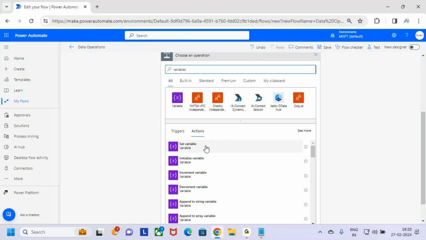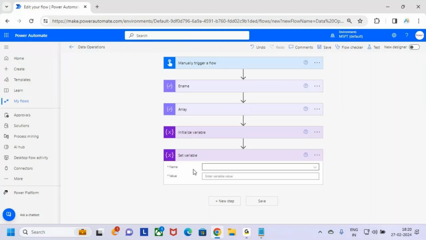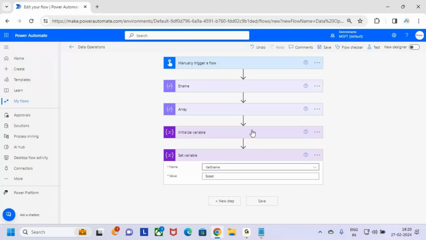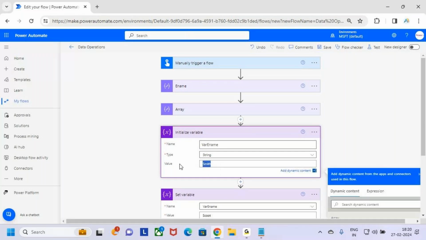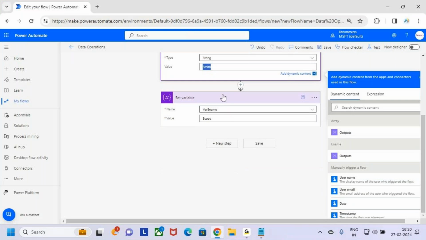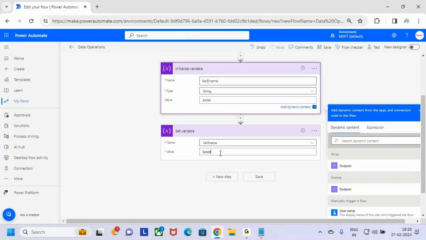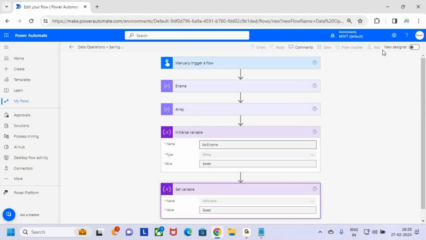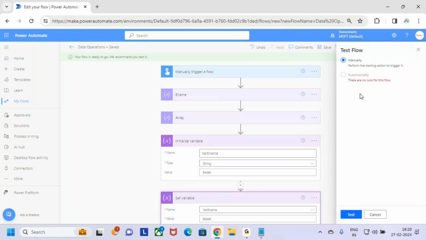So use this set variable. Now see, here it is asking us to pass the variable name. What's that variable you want to set? Var ename. Now what's the value you want to assign? Let's say I want to assign the name as Scott. So at the time of initializing the variable, I'm assigning one value. Once you assign the value, anywhere in between the flow, if you want to change the value of this variable, you can change it here. Now here it is storing the value as Smith, but here I'm storing the value as Scott. Now when I save the flow and run this, let me test the flow.